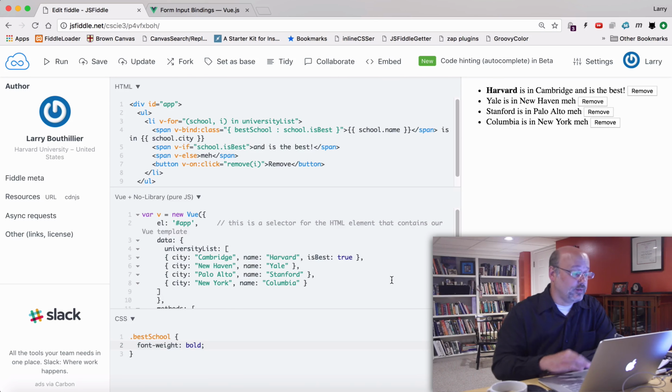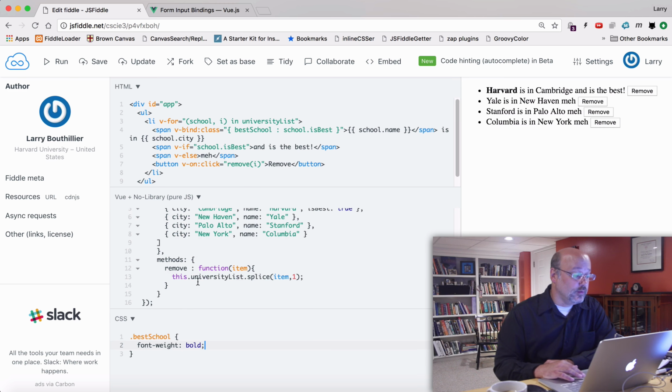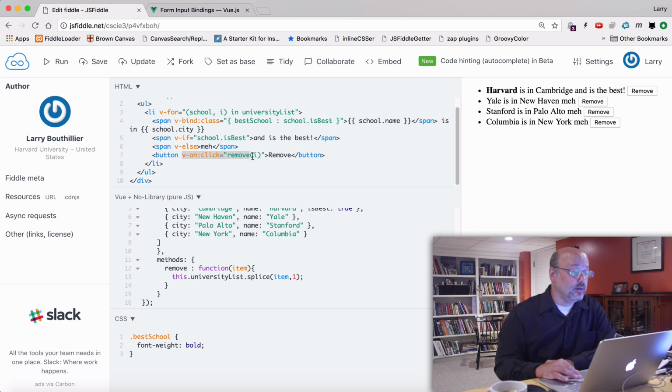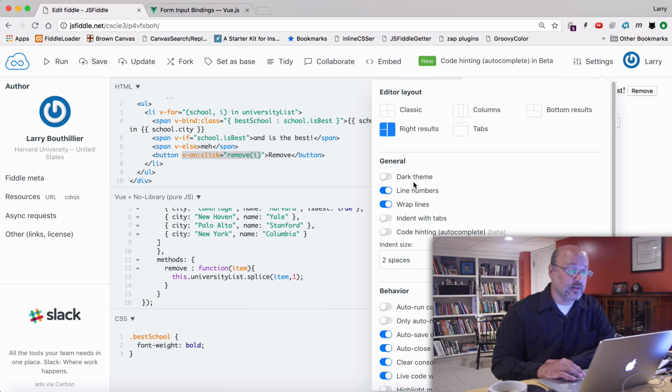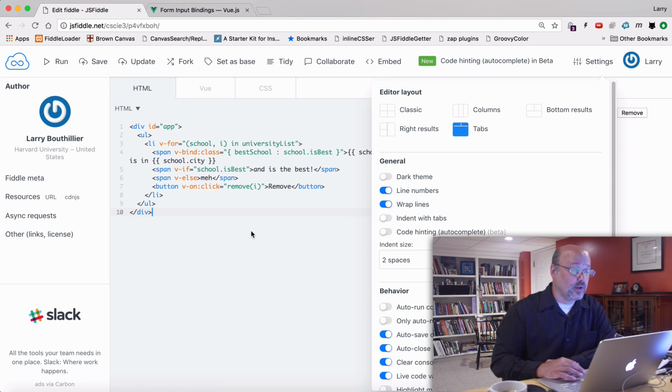So we have this JSFiddle that gives us a list and actually allows us to remove using the remove method, and a button that's bound using the click event directive and allows us to remove items from the list. We're going to add a form that lets us add items to the list, and then we've got all the functionality right here. I'm going to switch to tabs view because it's going to be easier to see all of the code.